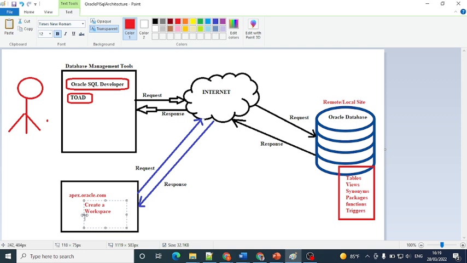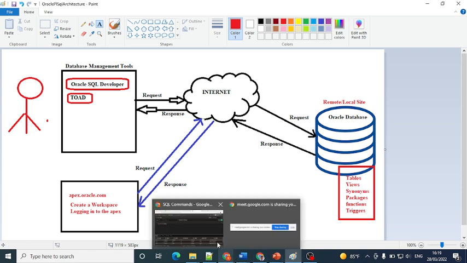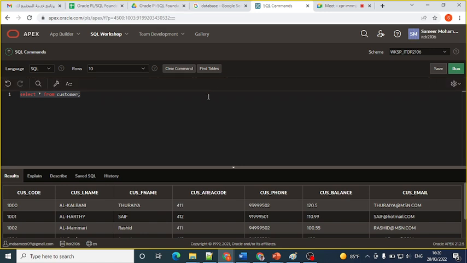So this is our architecture. What we are doing here, we are creating a workspace. After that, logging into Apex. Then you can work with your tables and so on. The reason I use this is because I don't have Oracle installed in my laptop. So why should I install again? I can work online. My data will be in the cloud.